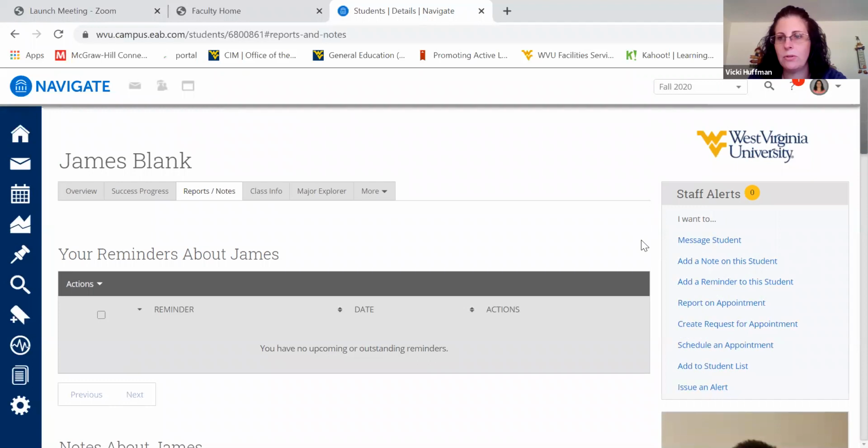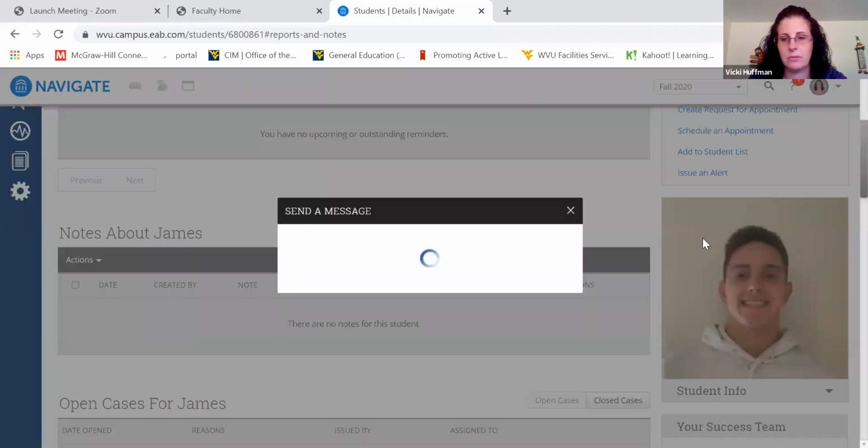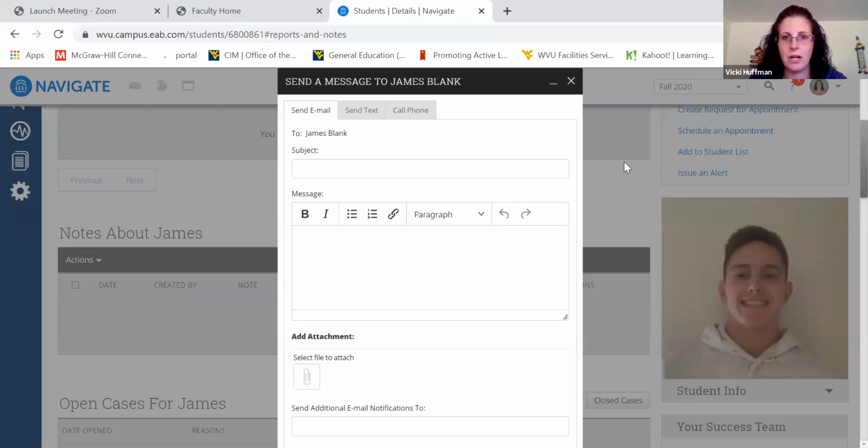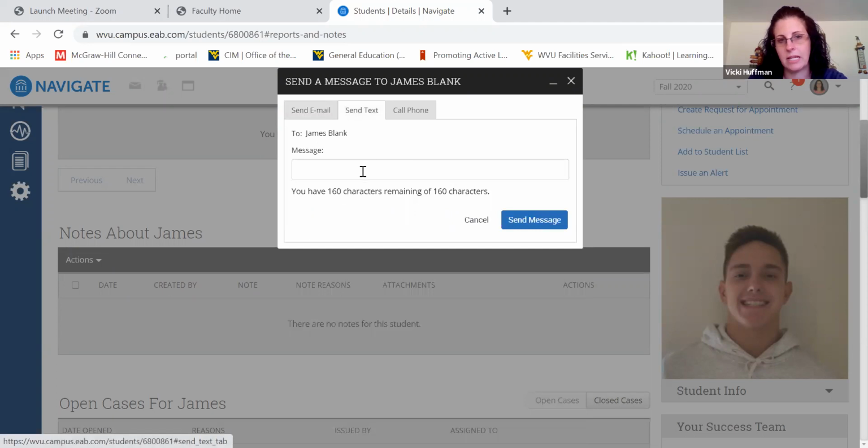And then over on the right-hand side with staff alerts, of course, there's a message student option, and whenever you click on that, it gives you the option to send an email, which goes to their Mix account, or to send a text message. So often students, especially if you've tried to reach them by email, and this is for any of your students, if you try texting, I usually have better results if somebody doesn't respond to an email very well. But that information's in here.